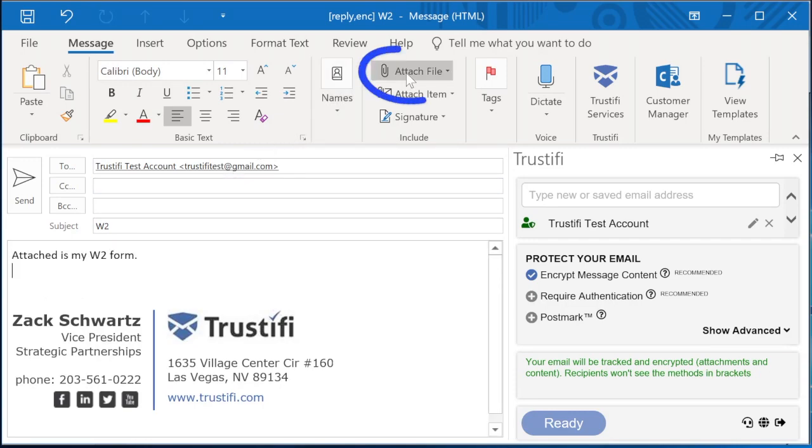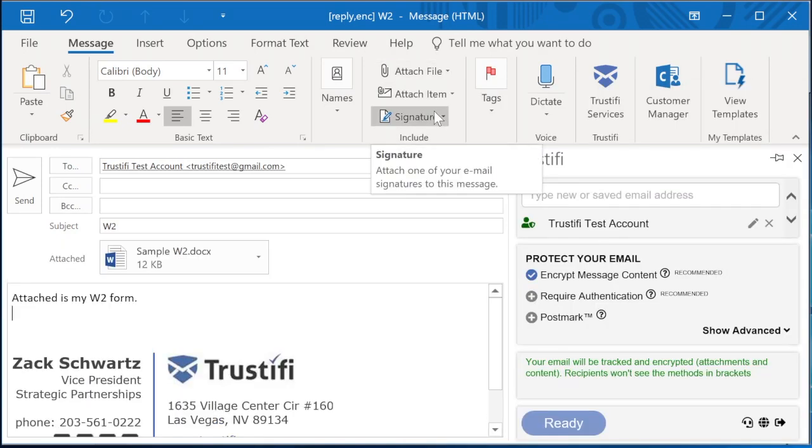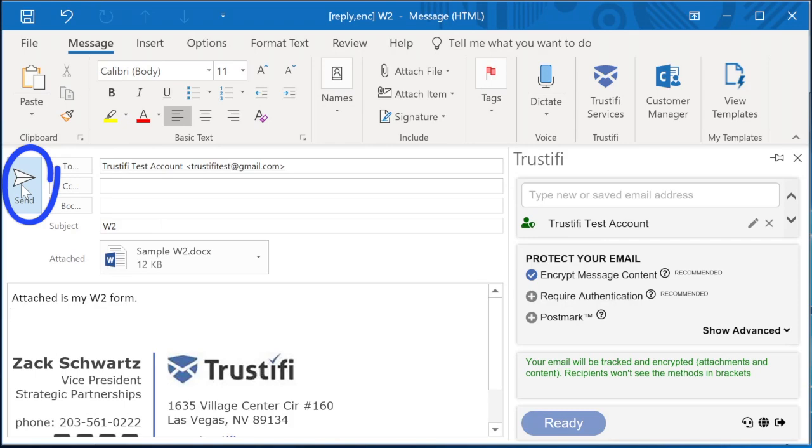Next, we're going to add an attachment. For this example, it'll be a sample W-2 form. And we're going to send that email out like we would a normal email. The encrypted email message is sent via TLS right to the recipient's inbox.